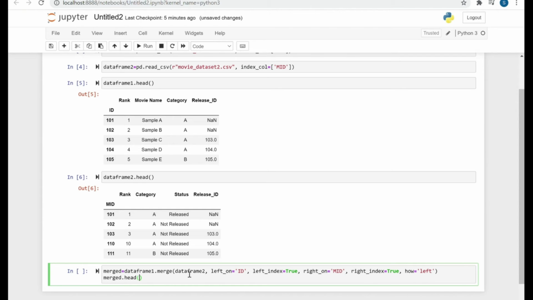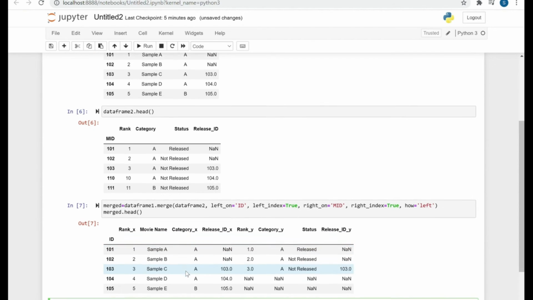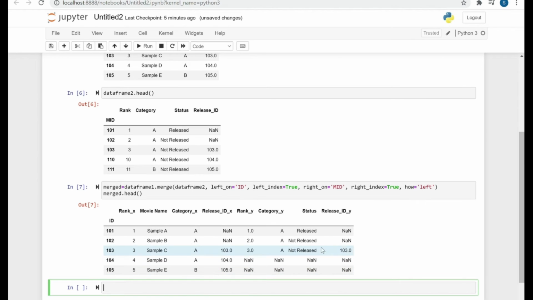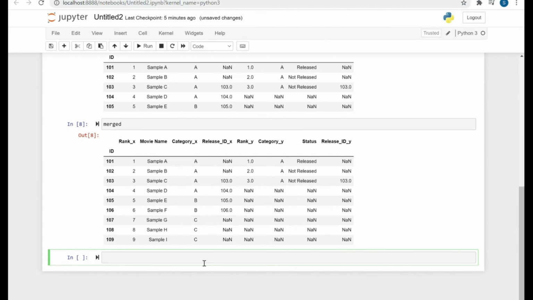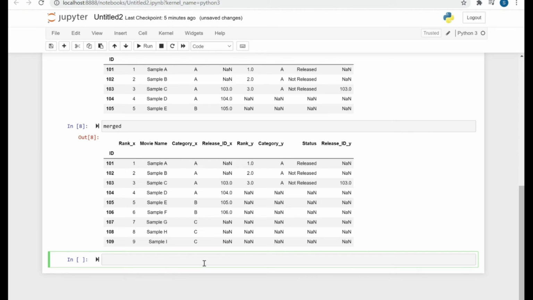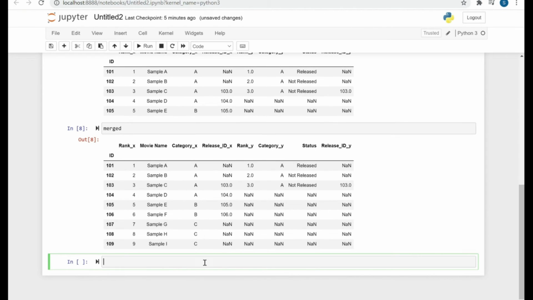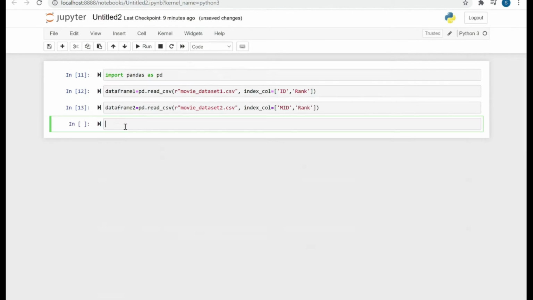Now let's see the resultant rows. As you can see, as this was the left join, we have performed the join on the ID and the MID. As it is a left join, that's why you can see the ID index here. So here in the index column, we have ID and rank, and the MID and the rank in data frame 2 are now the index columns.